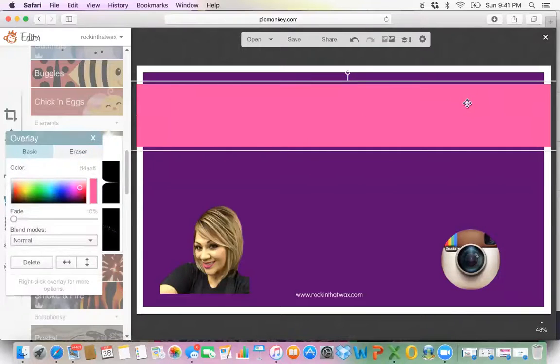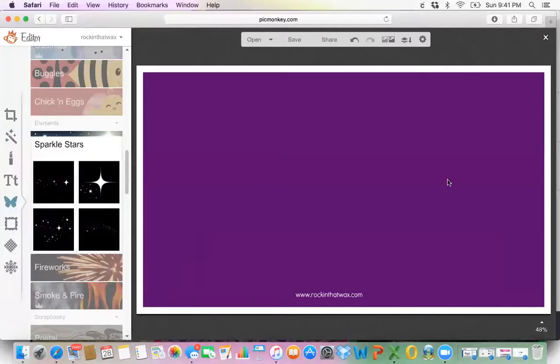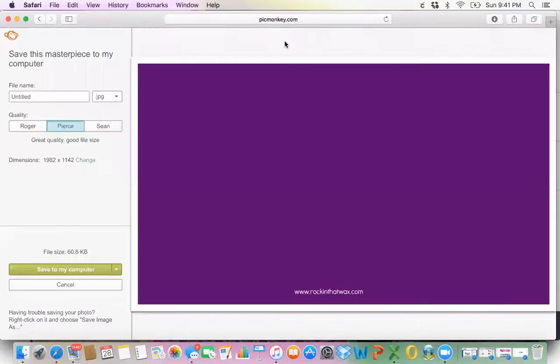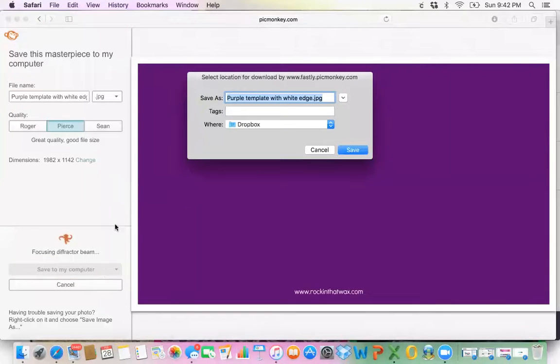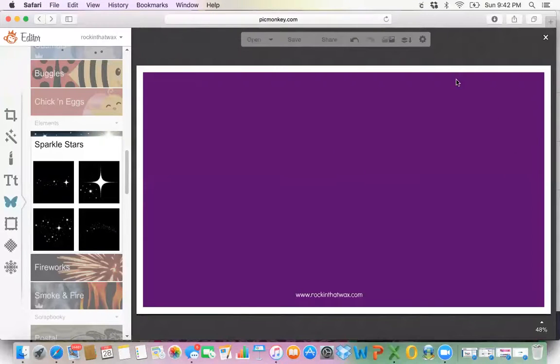So I'm going to erase this. I'm going to erase this. And this right here was a blank template, right? And I would save it. All of this, I don't save on my personal computer. I save it to my Dropbox. So what I would list this as was purple template with white edge. I would save it to my computer. It's already going to my Dropbox. I click save. Okay. I created like 10 different ones of these templates.